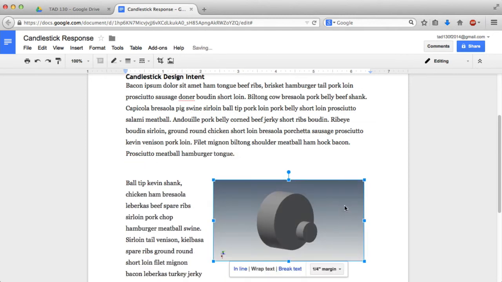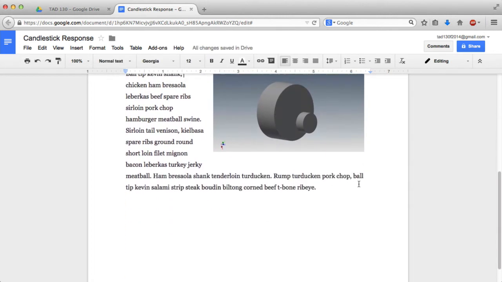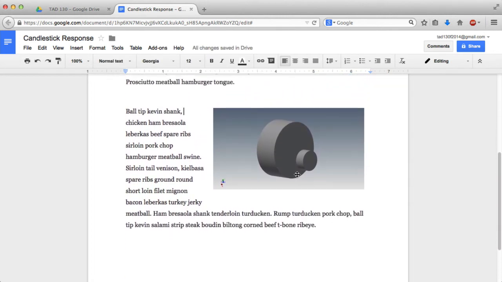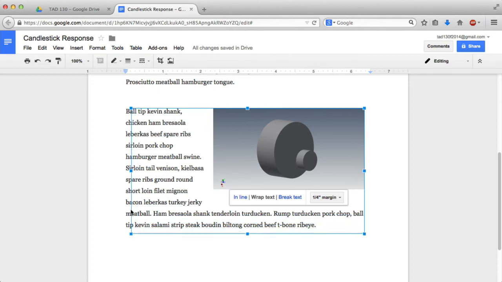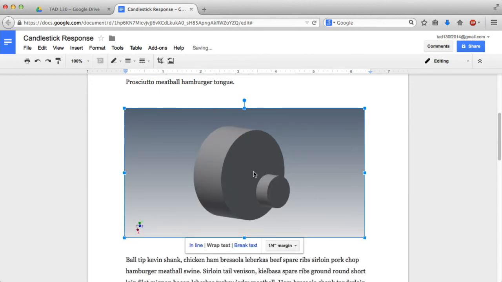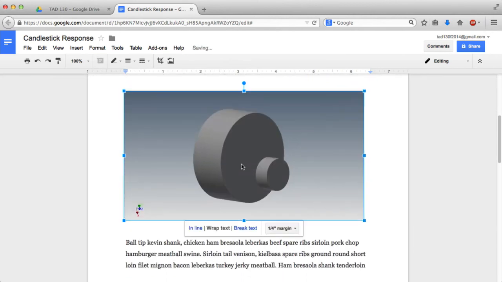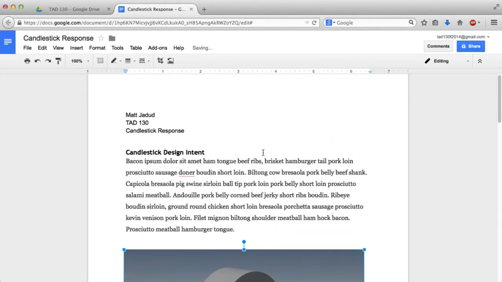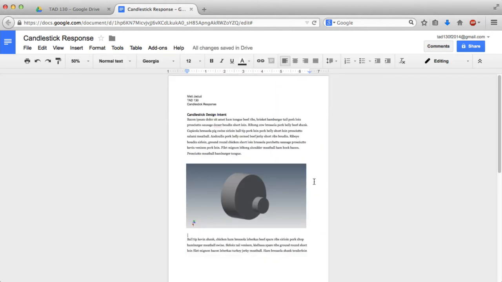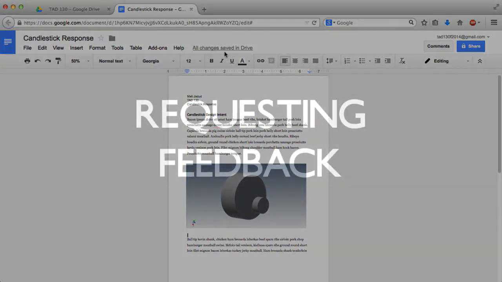So I think that when you're inserting images, you can either use wrap text or break text, but go ahead and make the image the full width of the page. This is not padding out the length of the document. This is making it easier for us to see what you've created. So there you go. You can see that I've got the beginnings of a response where I'm writing up my design intent and I'm including, you can include several pictures.